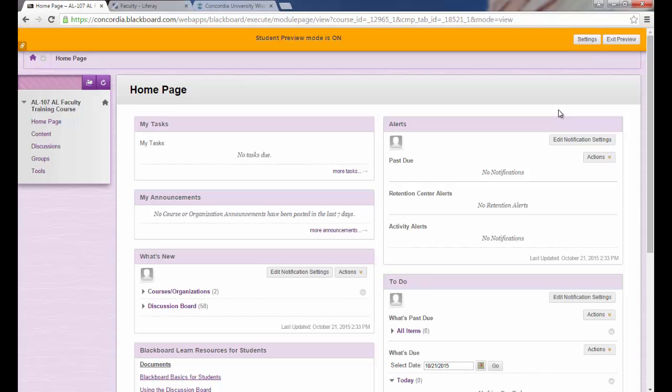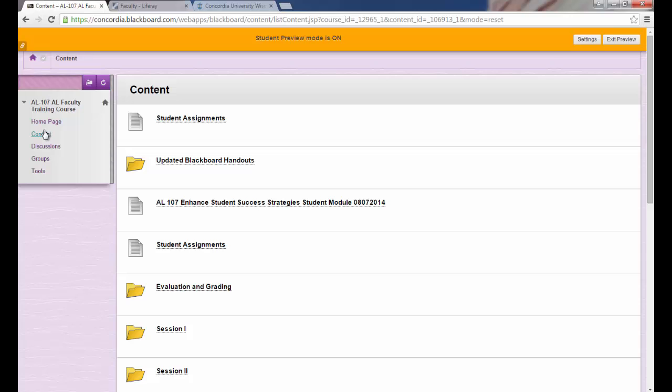You'll be taken to the home page of the course, and then you can look around in the course from the student's view. For example, I'm going to go into the content area of this course, and there was a file at the top that was hidden from students, and here you can see in the student preview mode, the student cannot see that particular file. So when you're done checking the student preview mode, then you can click on the top right box, Exit Preview.